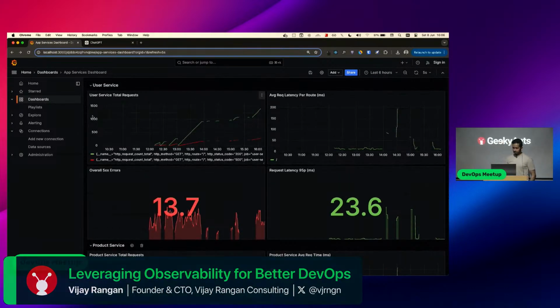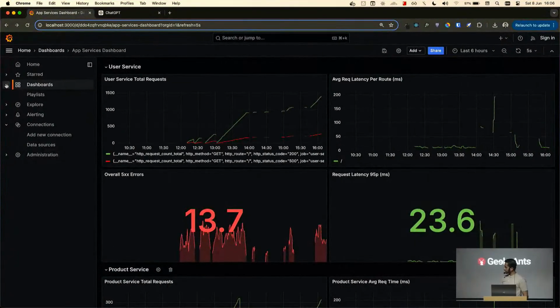So this is cumulative latency from all of the requests made to microservices. So this is metrics, and Prometheus provides a great way of tracking and querying, and Grafana gives us a great way of looking at them.